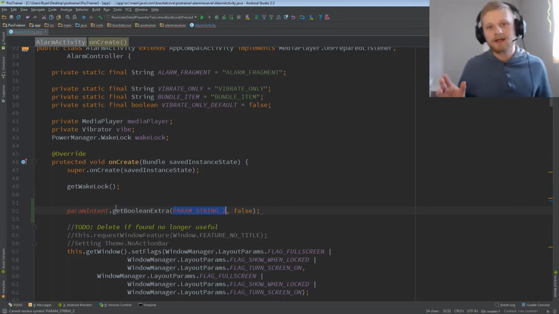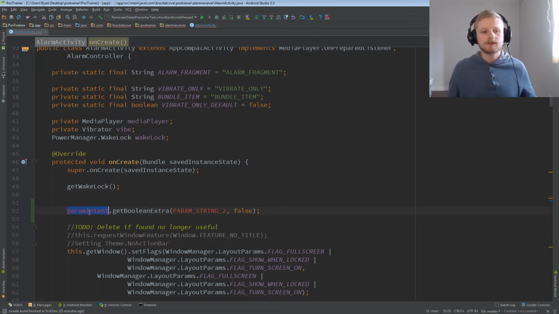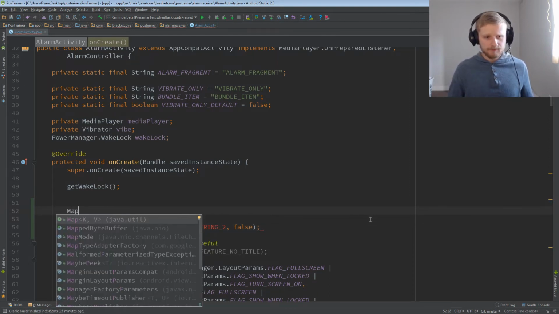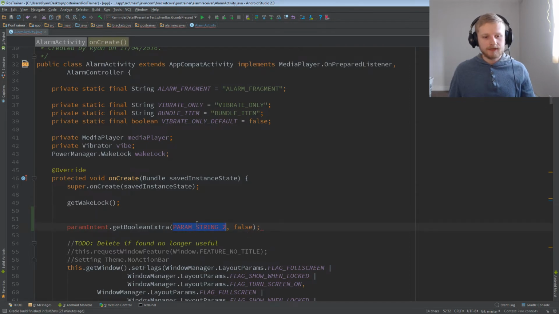Here's a cool aside. I learned this listening to the Fragmented podcast. They were talking to Jake Wharton, and one of the things he mentioned is that intent is basically just a map object. Intent is a wrapper around a map. So all that's going to happen is this thing's going to check that map for a value at that location, the location being param string 2. If it doesn't find that value, it's going to give us false as a default value. So that's basically it.